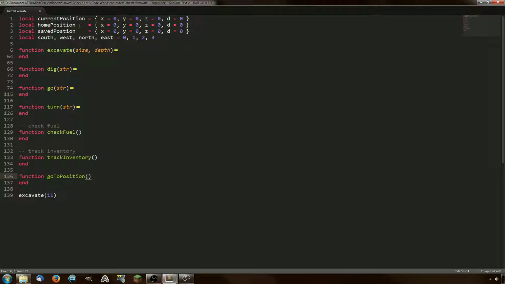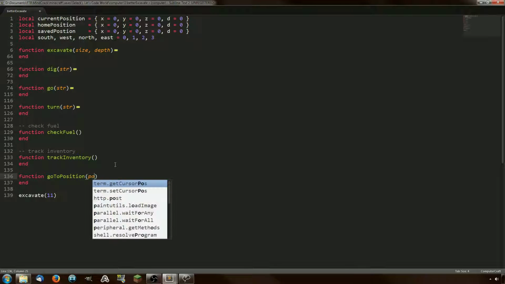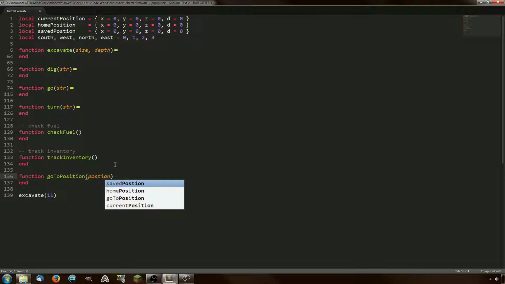The idea for this function is that we're going to provide a position. Remember, last time we made our position into a table, and the position contains an X, Y, Z, and a direction, which way the turtle is facing. So we're going to be able to give this function a position, and this is the position that we're going to want it to go to. Another thing we're going to add is the ability to specify the order. So if we want it to go in the X direction first, the Y direction first, or the Z direction first, we will specify that here.